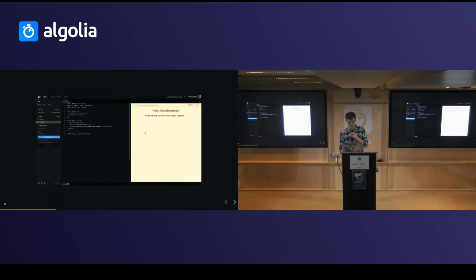Now, when you start editing code, we send the code to the preview. We evaluate the code and transpile it. And then we send error info back. So actually, that's the whole idea behind CodeSandbox. It's just a fancy transpiler and evaluator.